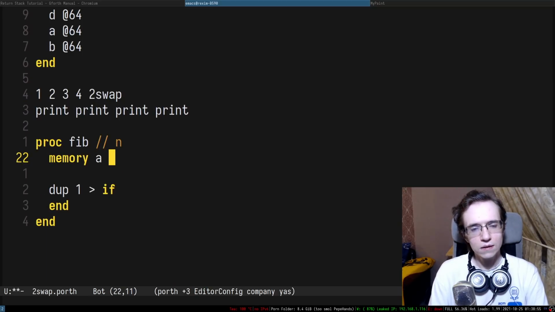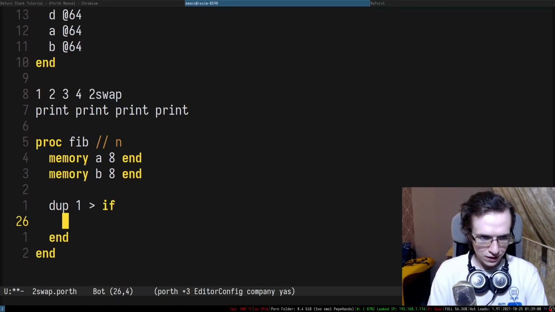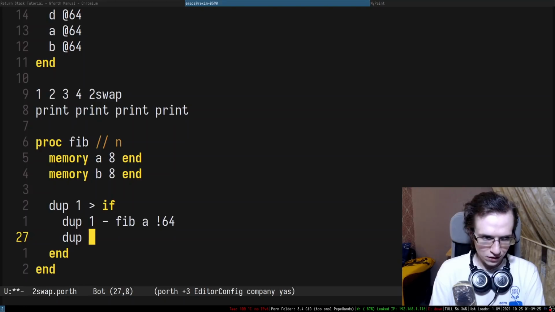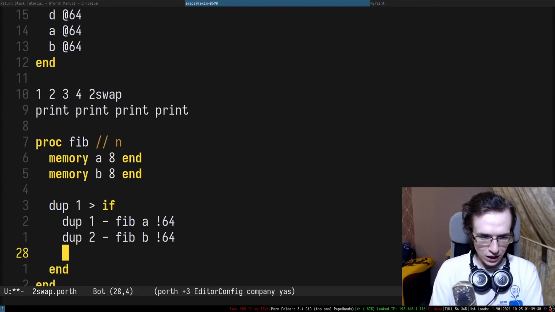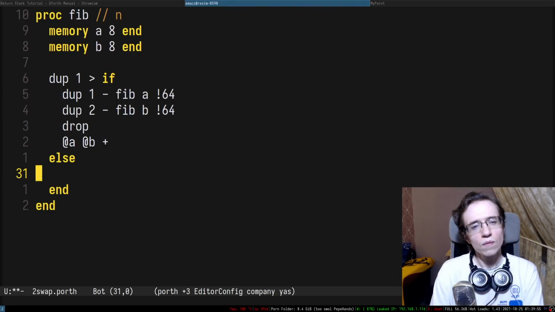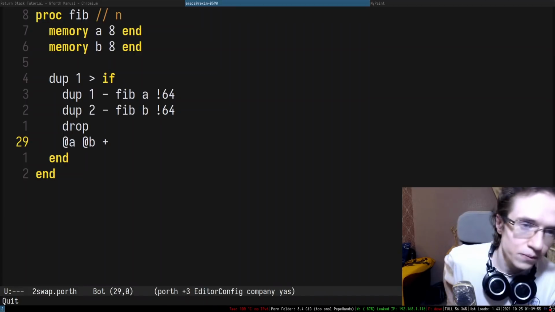Memory A, which is going to be that, and B. So in here, I'm going to duplicate and subtract 1 and call Fibonacci with that, and then I'm going to save that result to A. I'm saving the result of that call to A. Then I'm duplicating this entire thing and subtracting actually 2, calling and saving all of that to B. So after that, I want to drop this entire thing and just take A, B, plus, and otherwise in here, yeah, that's actually fine. So this is the Fibonacci number calculator, I think.